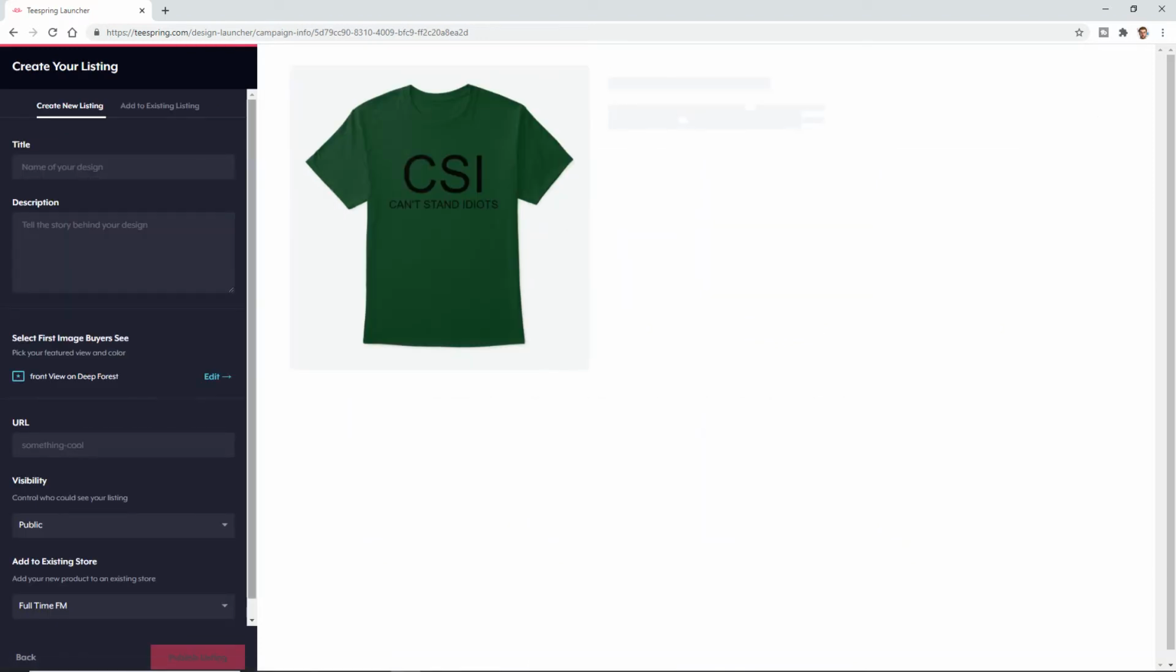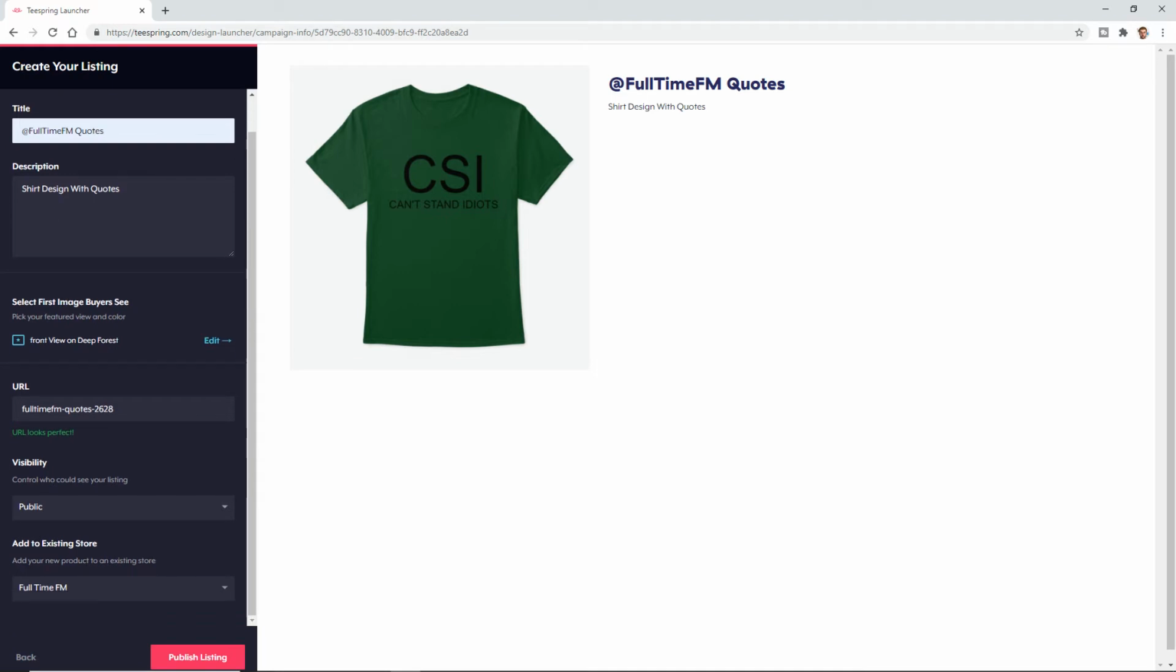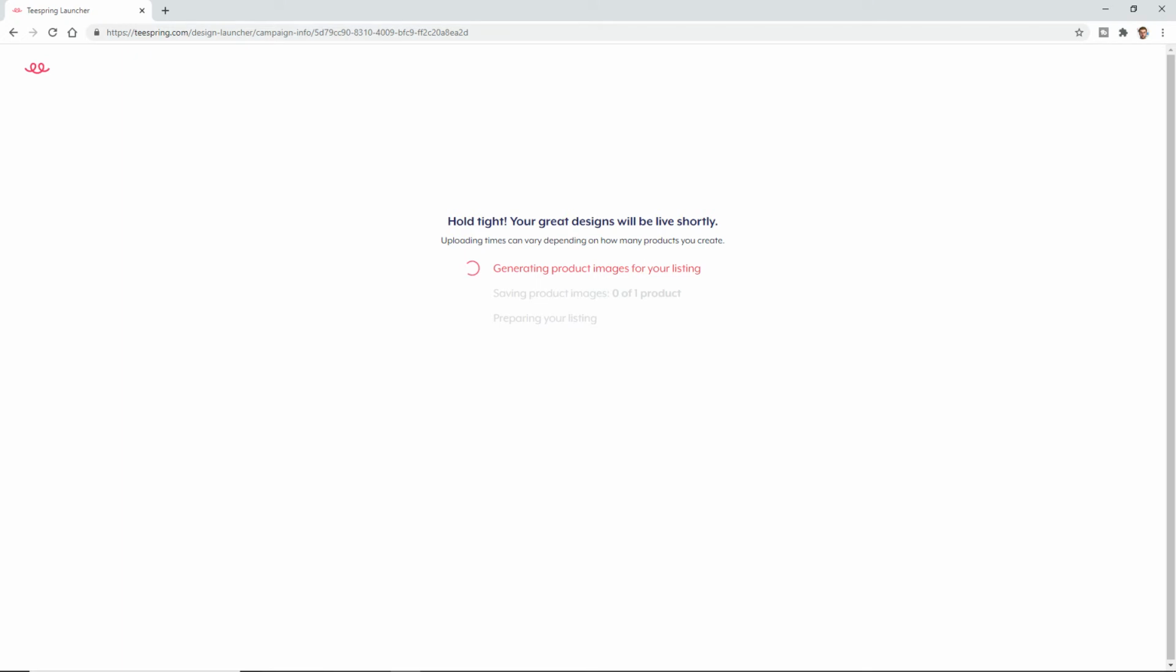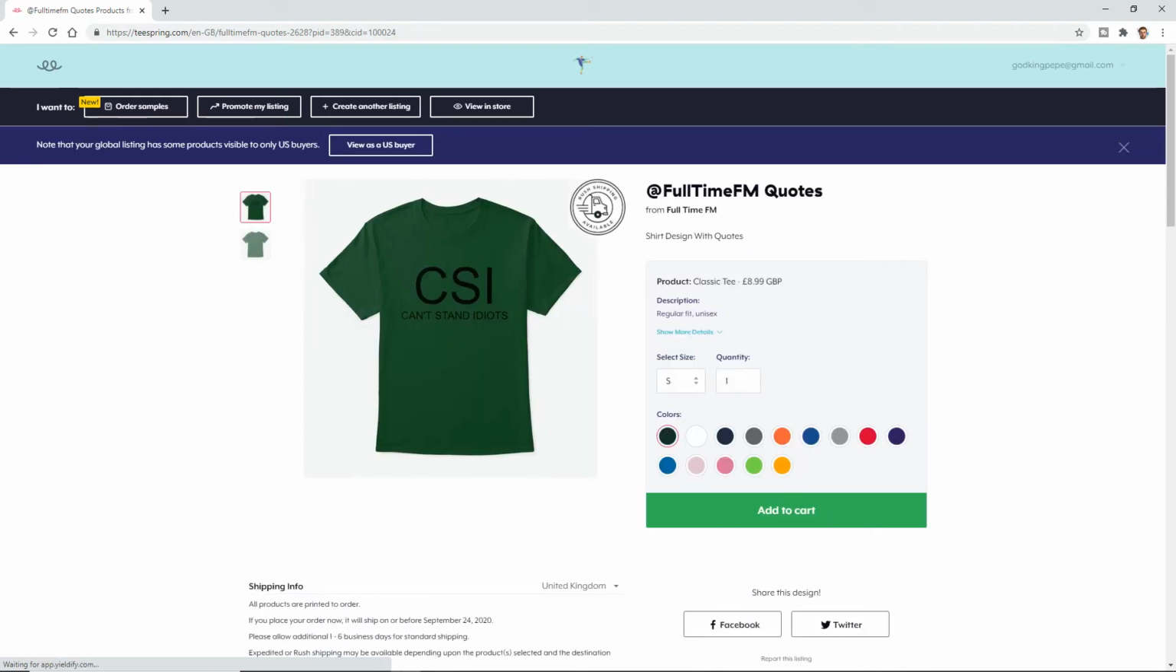So I'm going to click continue. I'm going to just type in shirt design with quotes, because that's what it is. I'm going to go to Full-Time FM quotes. At Full-Time FM is my channel. It's going to create a URL for me there, which looks perfect. Visibility is public. Add to existing store, Full-Time FM. Publish listing. It'll generate that now. And it's preparing the listing. And this is basically the easiest way of getting merchandise on your YouTube channel.